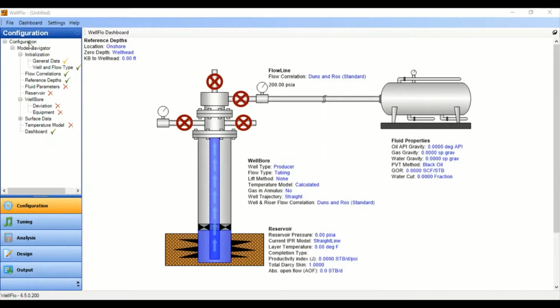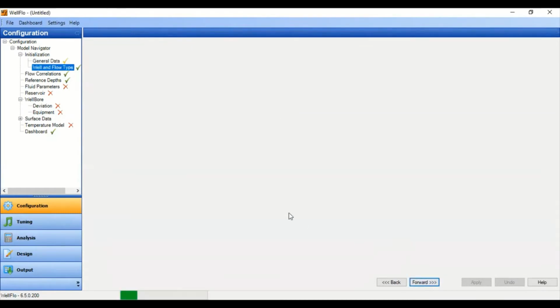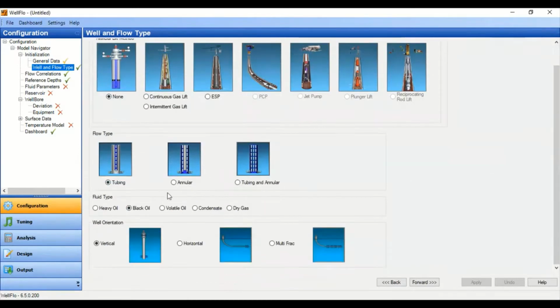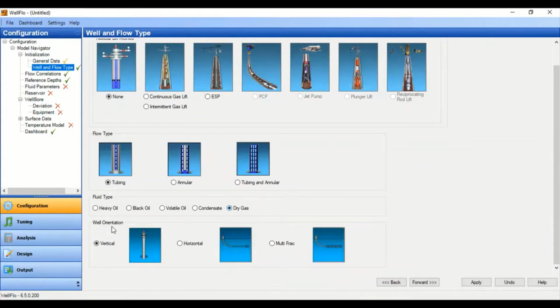We go to configuration, model navigator, initialization, general data. You can input your information in this section, and then forward, well and flow type, producer, no artificial lift, flow type tubing, fluid type dry gas. Make sure you select dry gas, and also well orientation, vertical well.